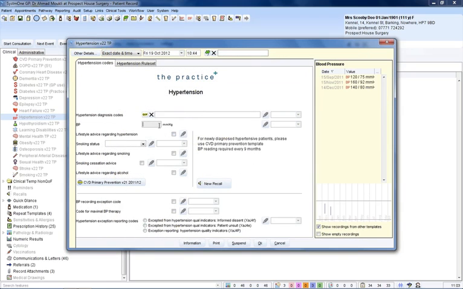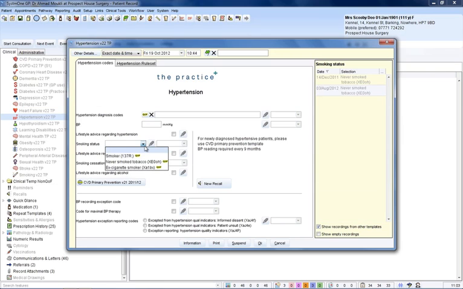Next here, obviously, you can see that you can record the blood pressure, and as you do, you will be able to see the recent blood pressure readings in here. In conjunction with that, you can also add whether this person is a smoker or not, and if they are, then obviously you can advise them on smoking cessation.